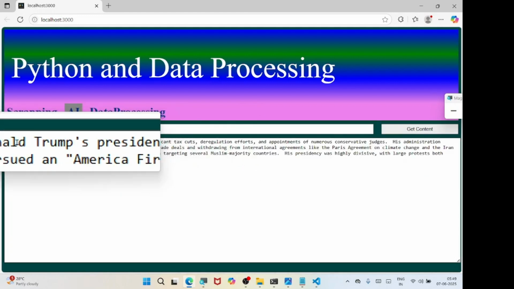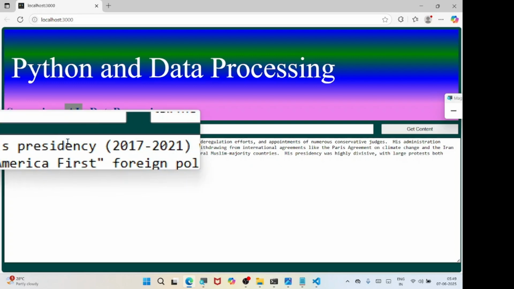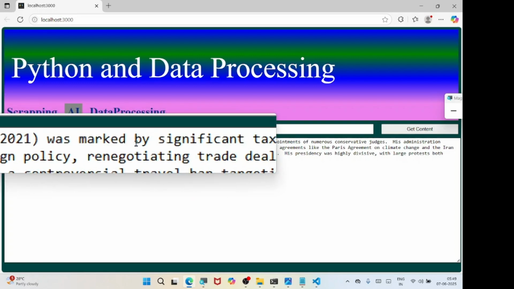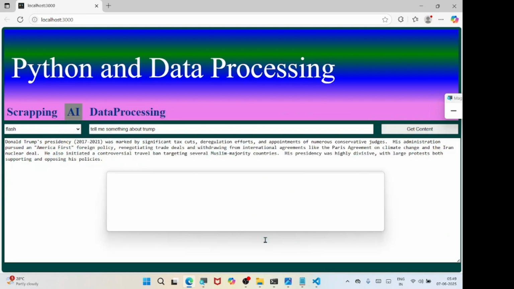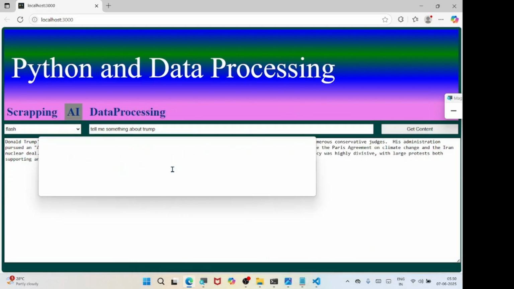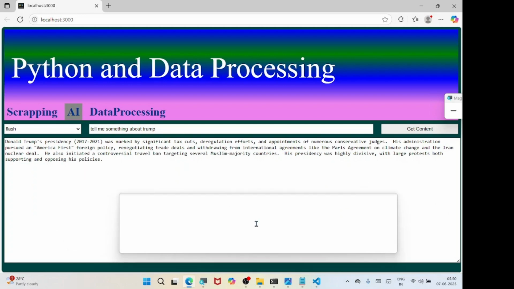Okay, it is telling that Donald Trump's presidency was marked with significant tax cuts, something like that. This is how I use React and Django, front end and back end communication, to demonstrate web scraping and AI.